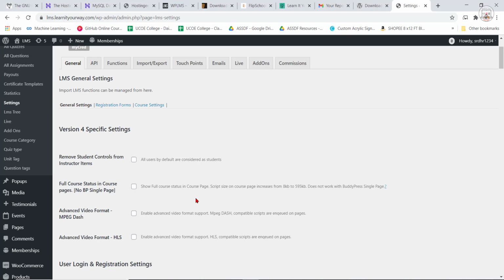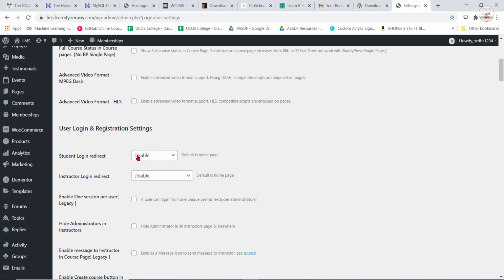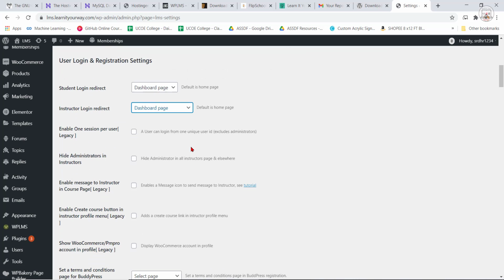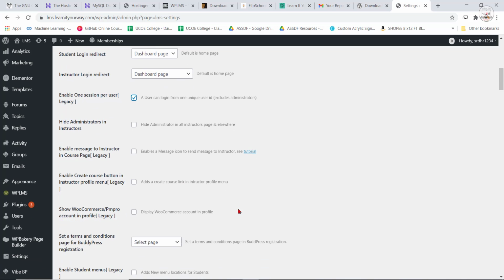So the very first thing you need to do is go over here, student login redirect and instructor login redirect. This is basically, once I log in to the website, I should directly go to the dashboard. The same applies for student as well as for the instructor. Similarly, it's up to you, but if you wish, you can allow only one session per user. So for example, if I have logged in with one ID, I can't log in with the same ID, because there would be only one session active for that user. This is good from a security point of view, to avoid multiple logins from the same user.